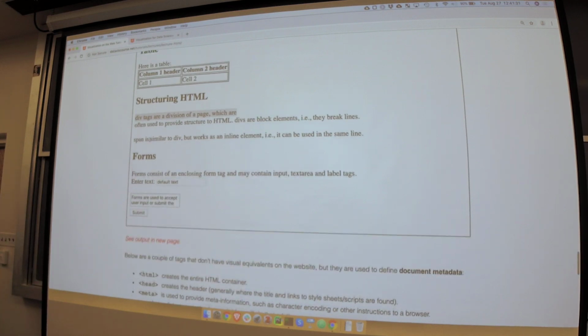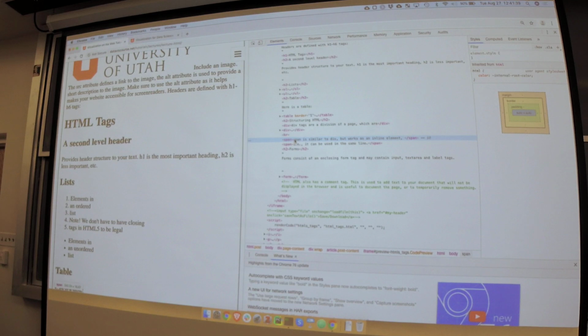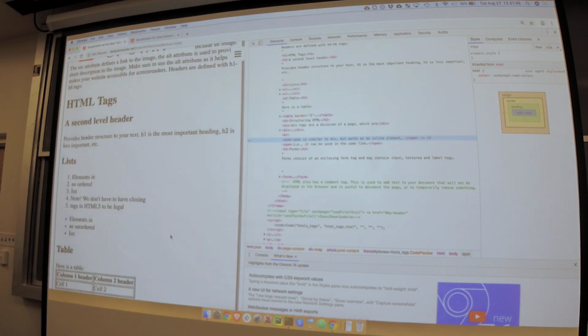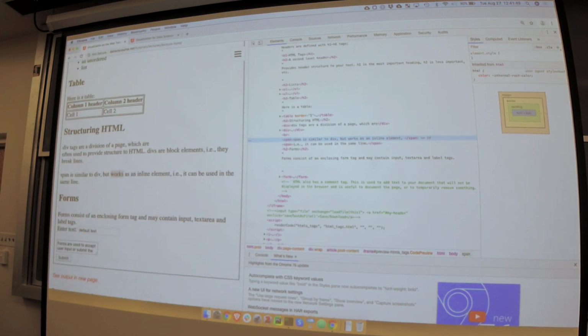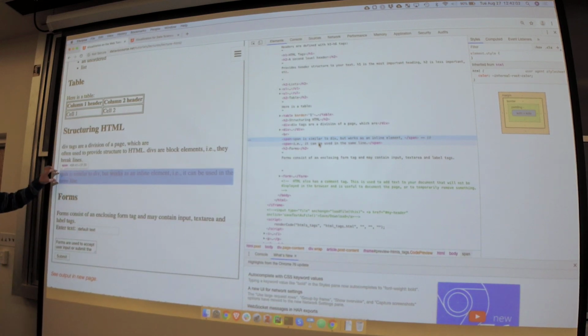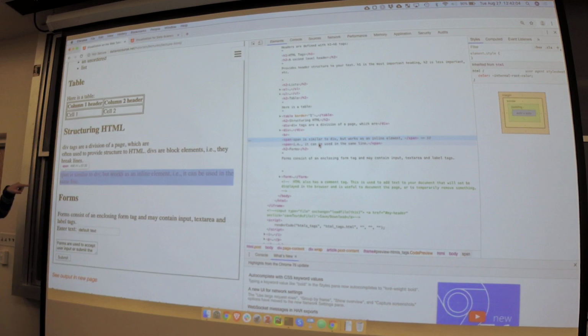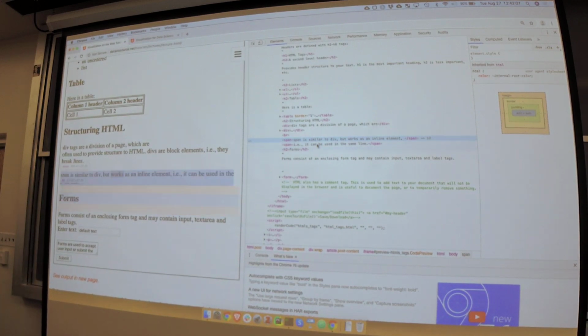Yes. So here we see the code that created this. Span is similar to div, but works as an inline element. See, there's no line break here, and so it can be used in the same line. This is two spans, but there's no line break here. So you can see this goes continuous, but I still can identify each of these spans individually.